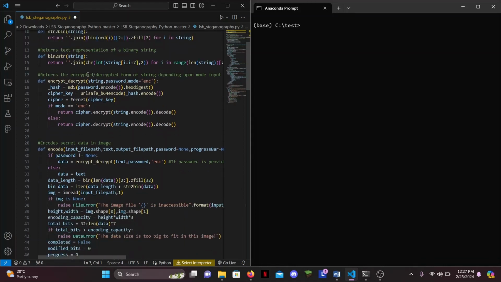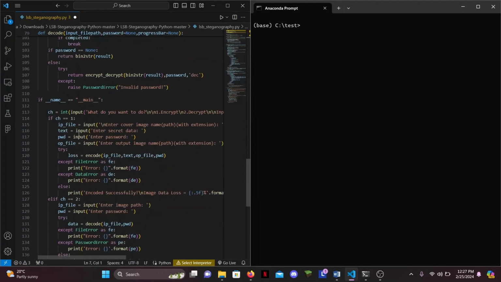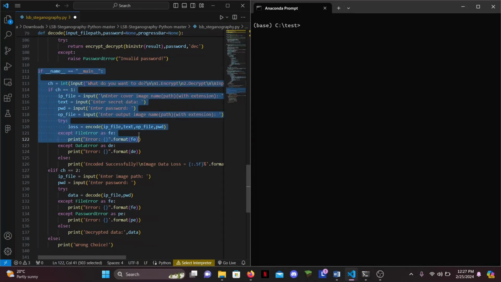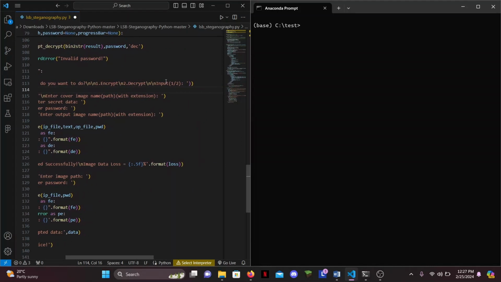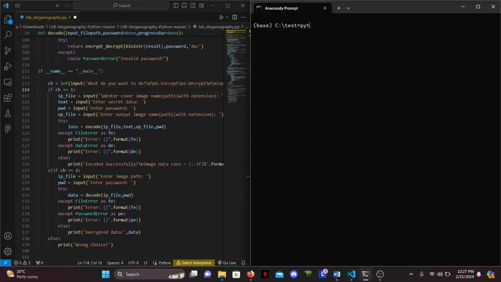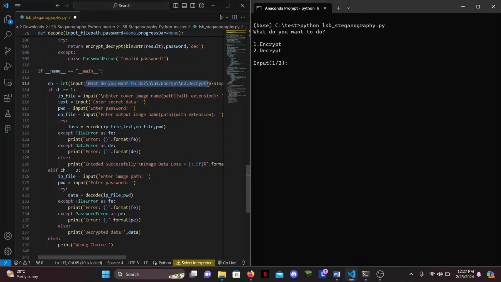So let's go to the main menu first. At first, this is the main menu. Let me run it, I will show you while it runs. So Python. If I do this, okay, we get asked what do you want to do, encrypt or decrypt. So it's basically this main menu, and we can do two functions, either encrypt or decrypt.